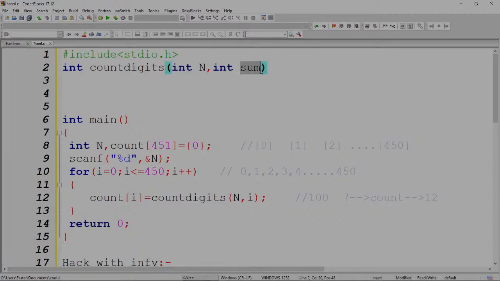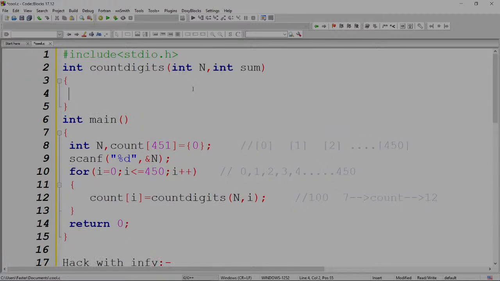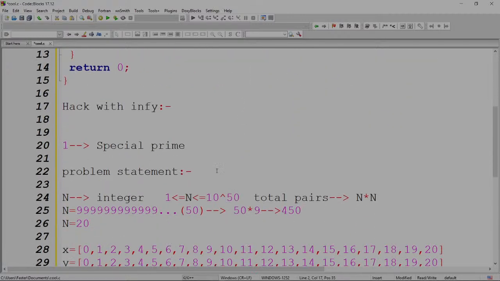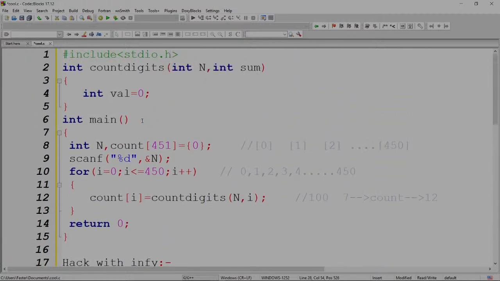Okay, so first I want to find the sum of digit, where the sum will be 7, then the sum will be 8, then the sum will be 9, and so on until 450. Here I do that. My given number is 100, so I start with my value 0. Up to when do I want to travel? Up to n I want to travel. My given number is 20, so I start with 0 and travel up to that number.